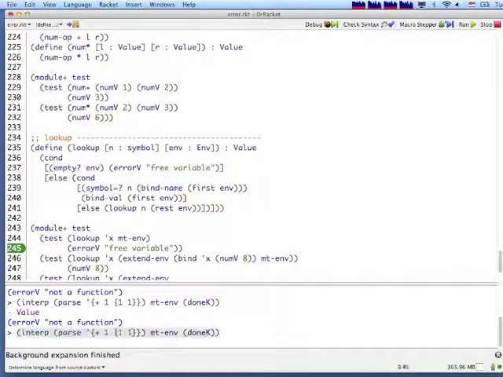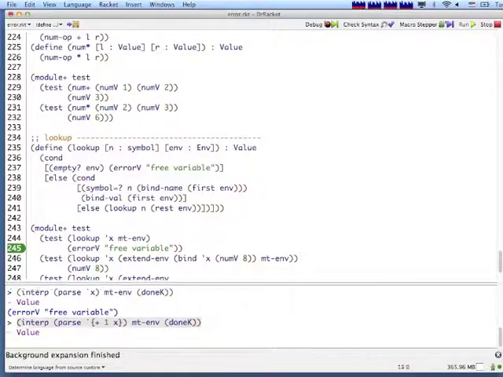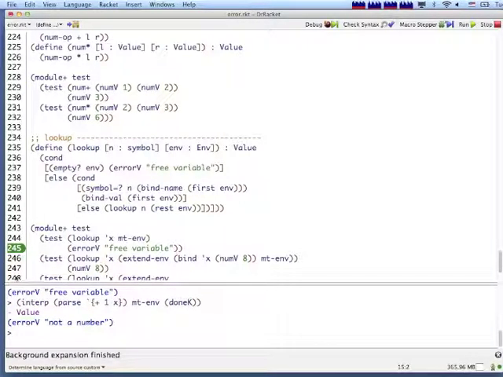We see that if we get a free variable, like x, that it's an errorV free variable. And what happens when we nest that inside of an addition expression? This time we got not a number, which is not the error we expected. We expected to get free variable because x is the free variable.